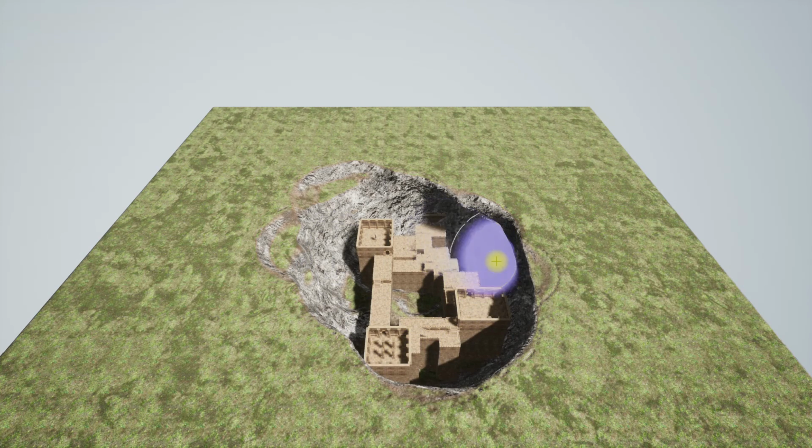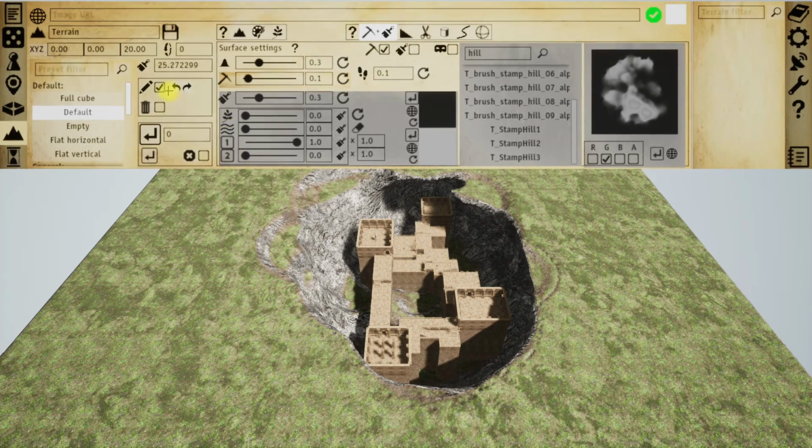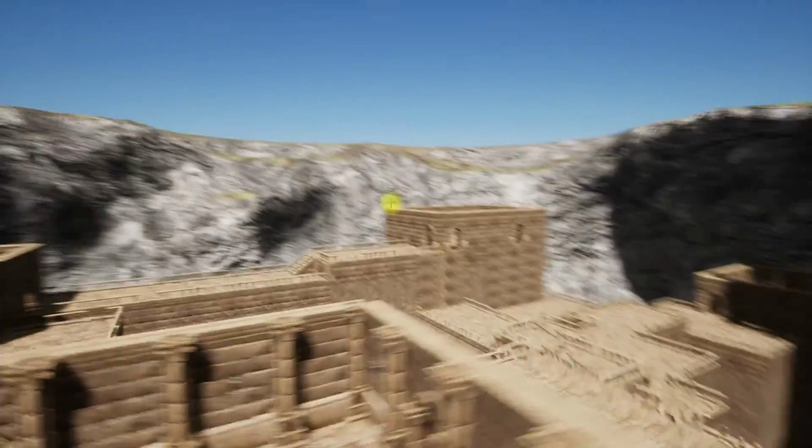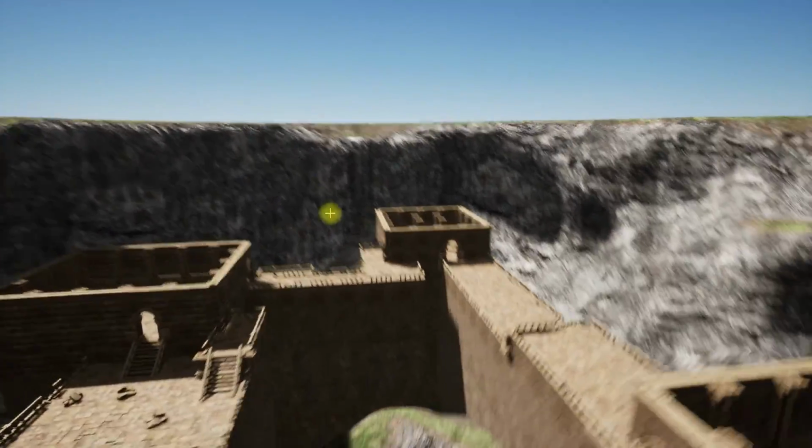Okay, something like that. Right. So you can see that we can now have a nice underground dungeon.